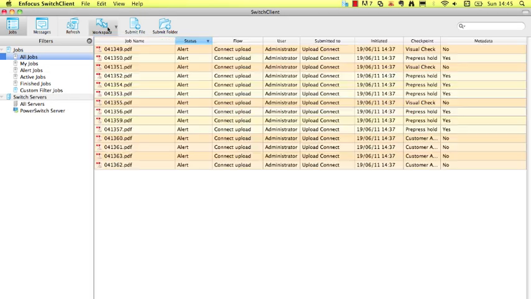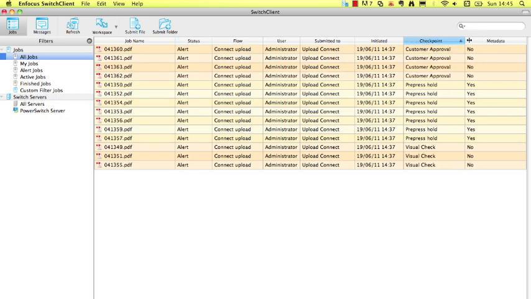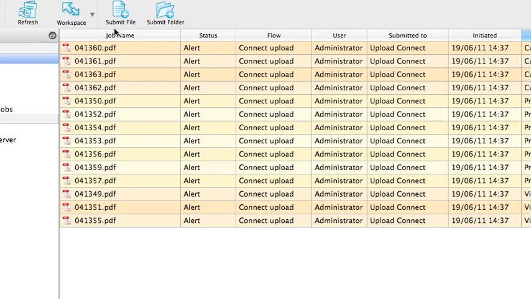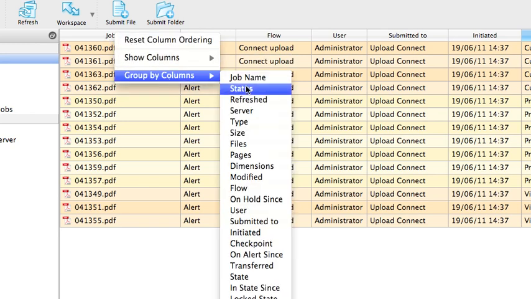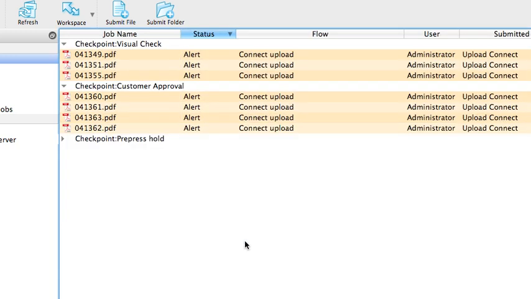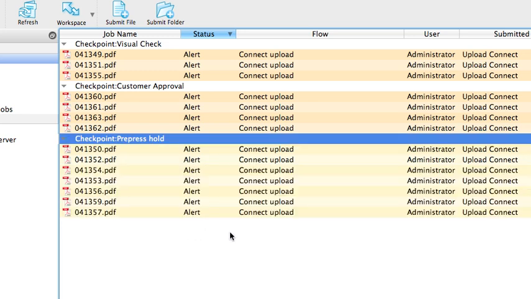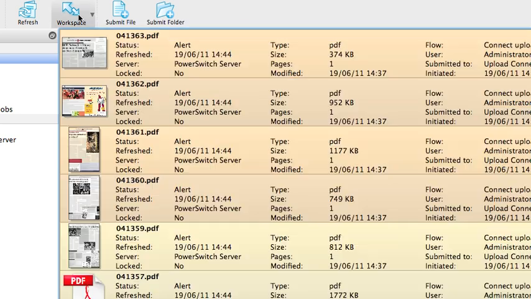To structure the high volume of alert jobs, I can go to the table workspace, where I, for instance, can sort based on a checkpoint. But what if I would like to make sure that the jobs are grouped based on the checkpoint? I do a right click on the column and now I receive all the jobs nicely sorted on checkpoint. And you can use this grouping also in other workspaces.